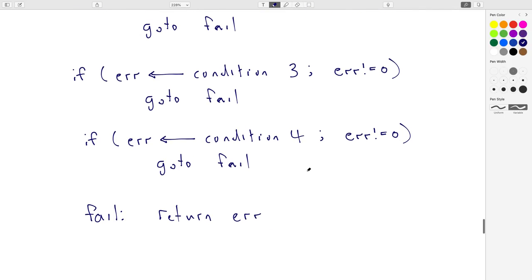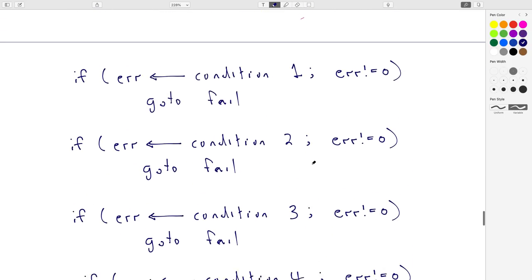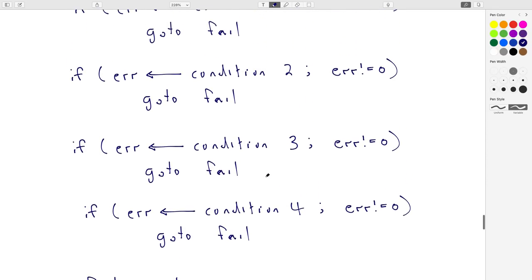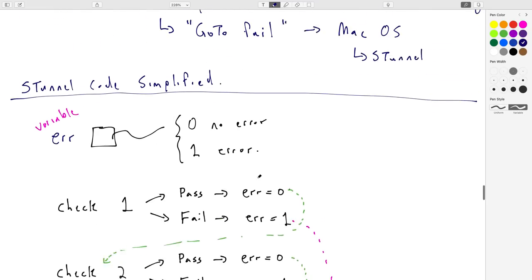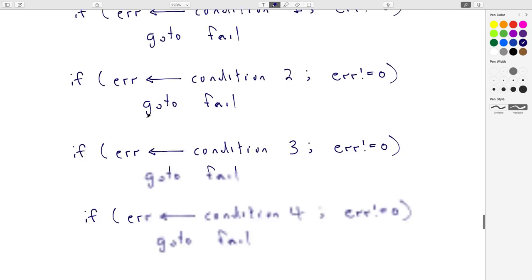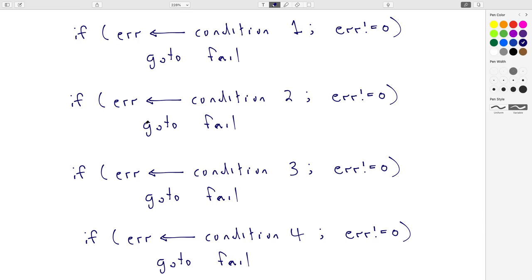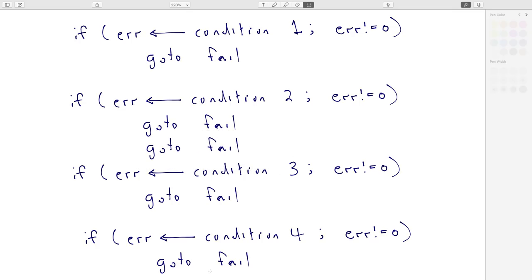All right, so this is all great. And this code works. There's nothing wrong with this code yet. The reason it's called go to fail is something happened that we don't know why, but let me show you what happened, and then we can speculate about why. So the code worked exactly like this, except for some reason, one of these conditions, let's call it condition two, had two go to fails.